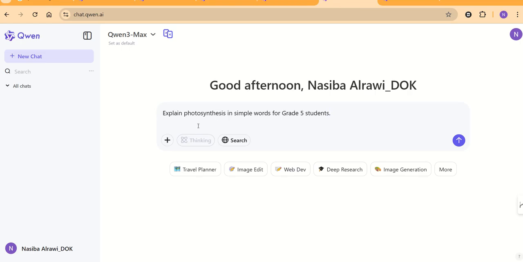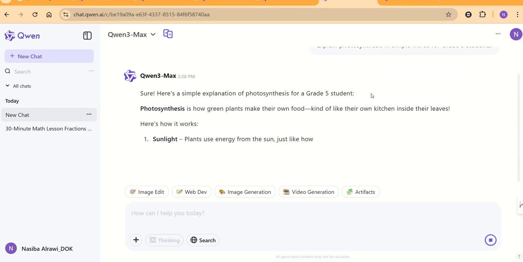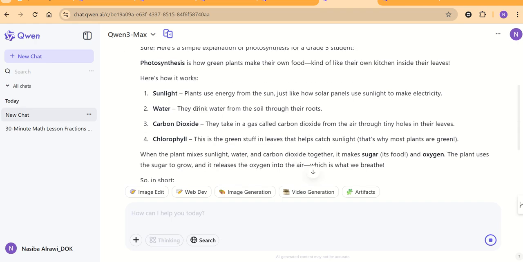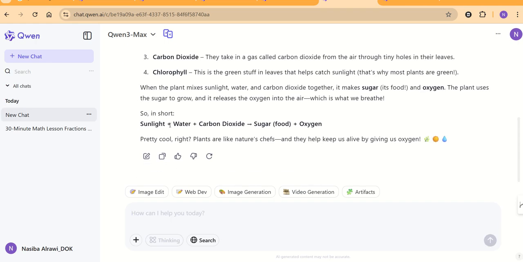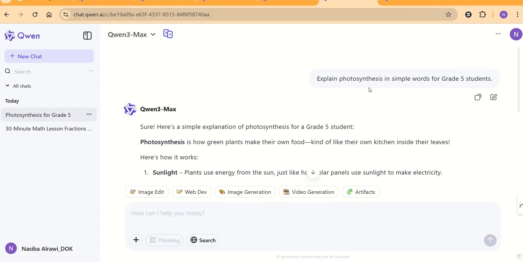You can also explain photosynthesis in simple words for grade 5 students. Again, you can specify the curriculum, but I guess it doesn't really matter when it comes to a science lesson. It's kind of the same everywhere. So it's going to simplify it as much as possible. It's going to explain how it works and all of that. You can also ask it to explain it in a game, and it will also do that for you.